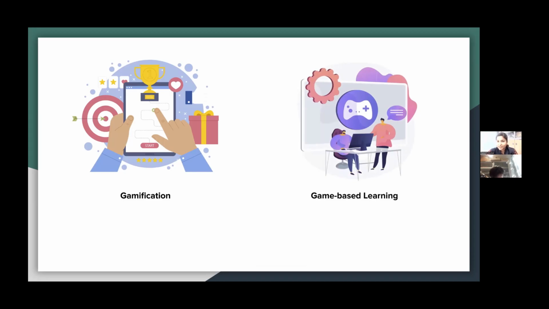Gamification and game-based learning are two different terms. Gamification basically refers to introducing game elements in a non-game setting. Game elements mean things like points, leaderboards, badges, or levels, some sort of competitive or healthy motivational indicators. If you set those things up in any setting, that can be considered gamification.